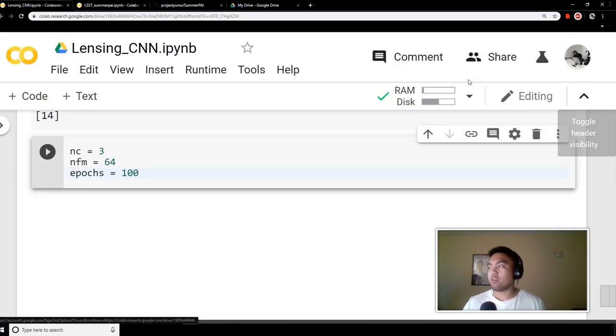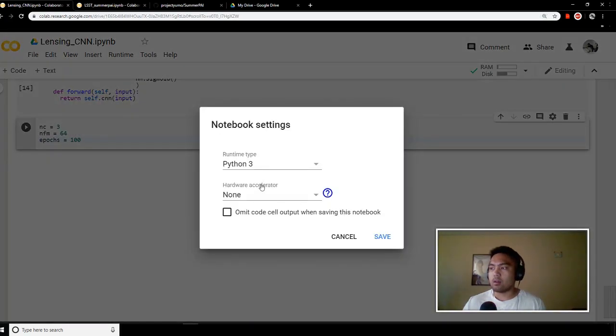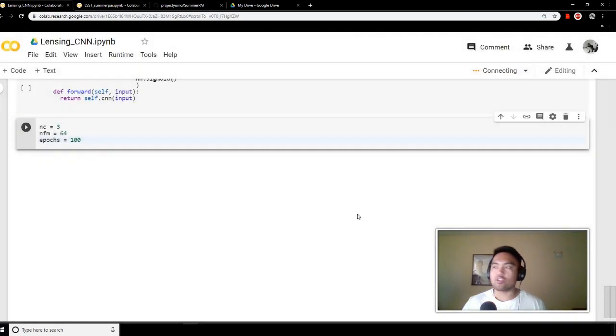By the way, if you haven't already, make sure you go to your settings and you turn on the hardware accelerator to GPU. So that way you're training on the GPU for sure.